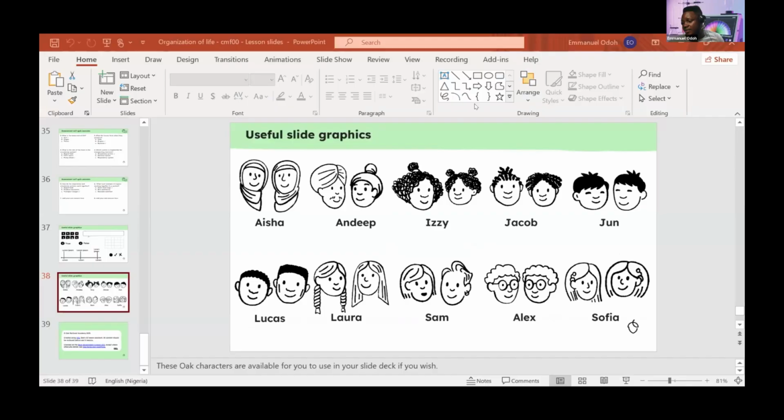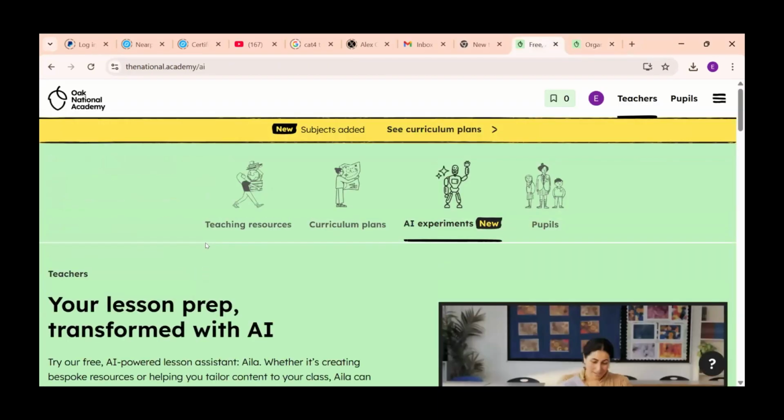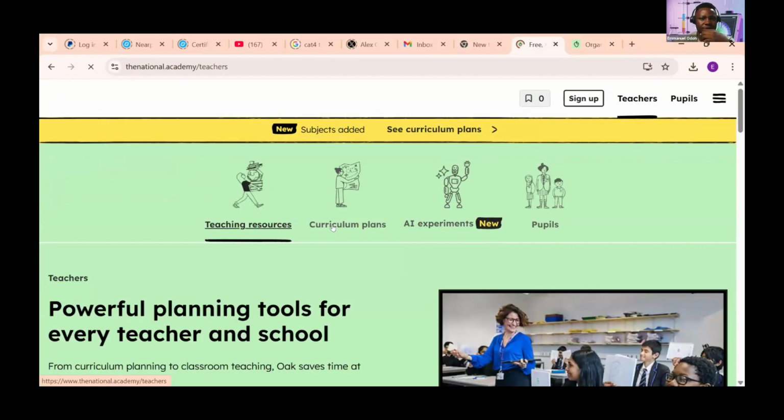So this is just the slides we created using AILA from Oak National Academy, but let's go and explore the core content in Oak National Academy. Let's go back to the teaching resources now.